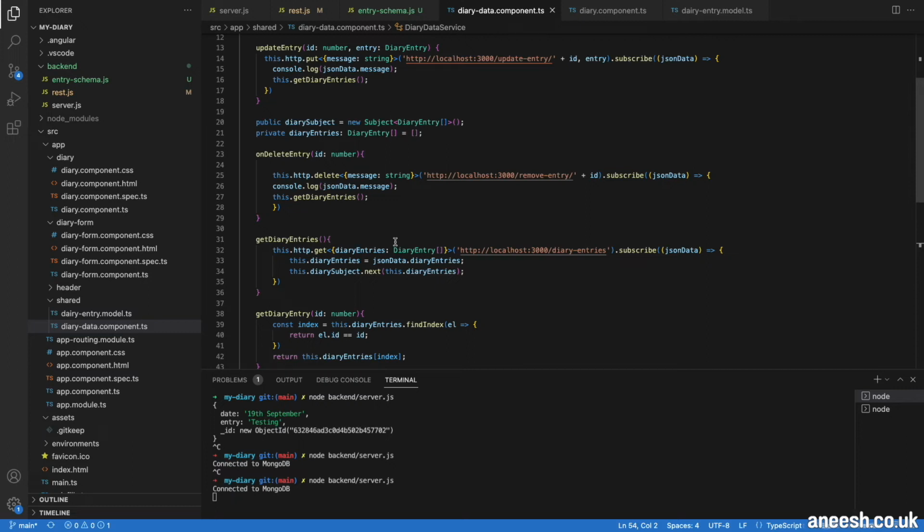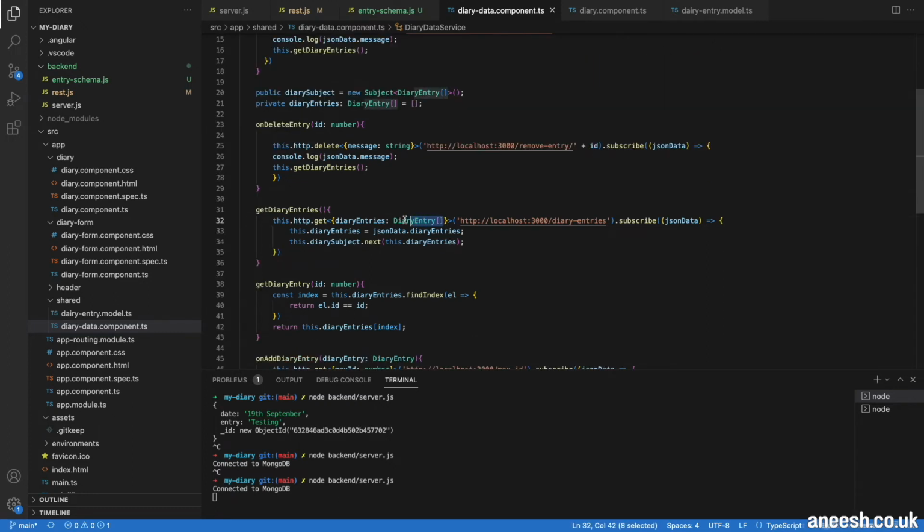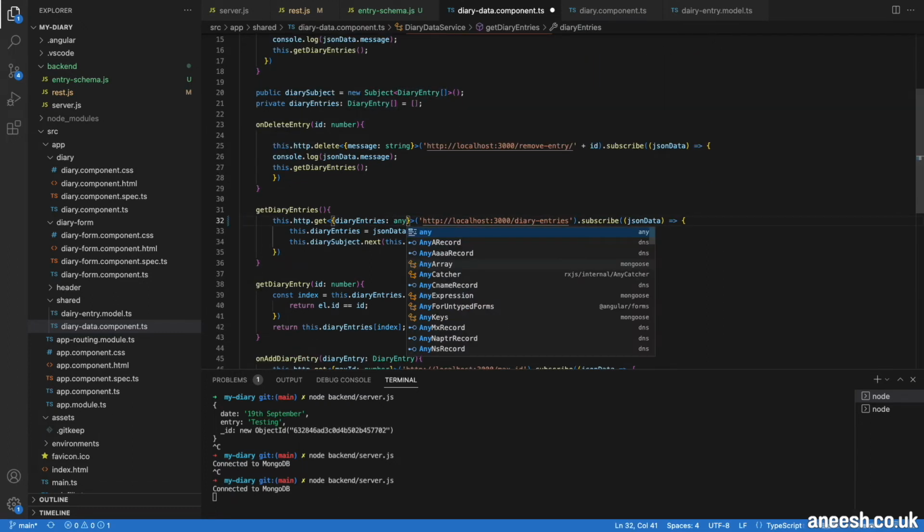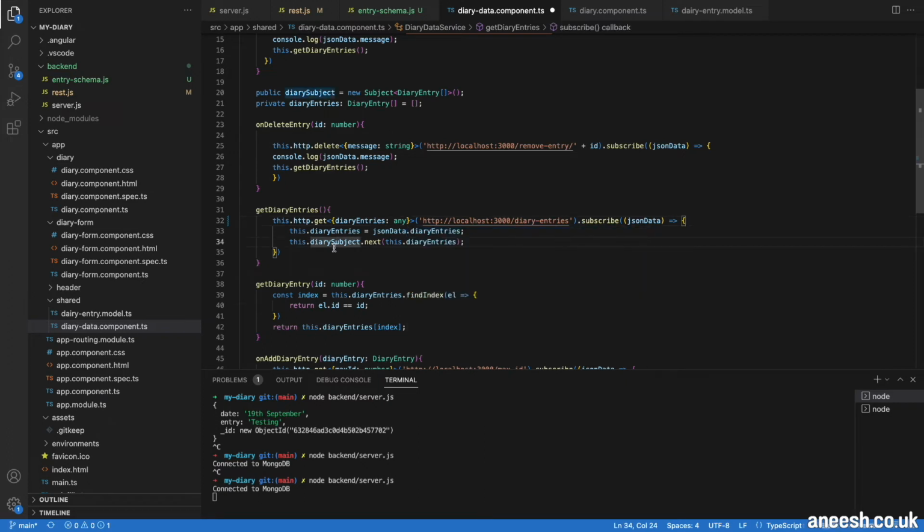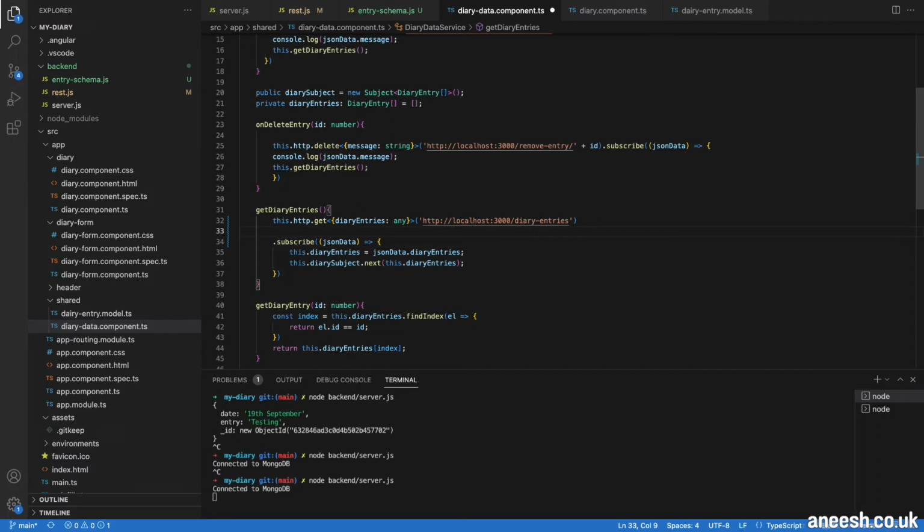So to help our application match the database, we will transform the response we receive in the diary data service. The diary entries JSON that we receive can now be of type any and not diary entry, because what we receive from MongoDB has the underscore ID, whereas in our diary entry we're expecting that to be ID on its own. So we'll have a problem there if we expect this to be casted to an instance of diary entry.